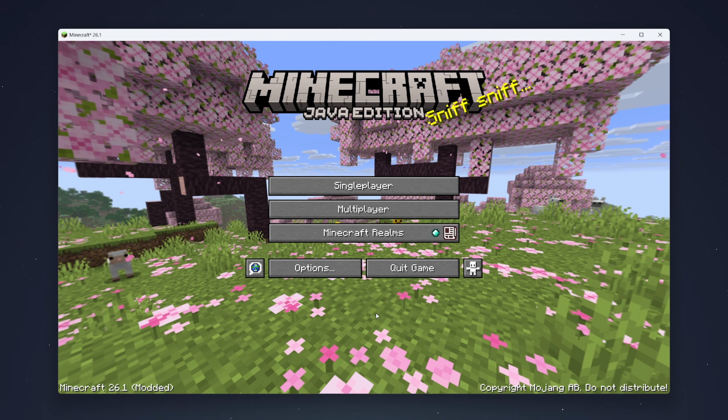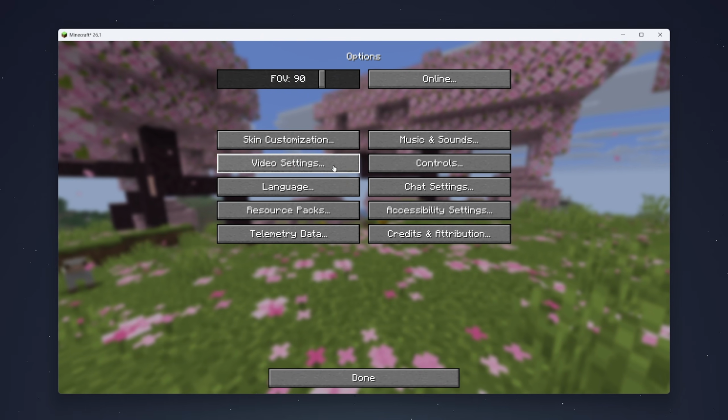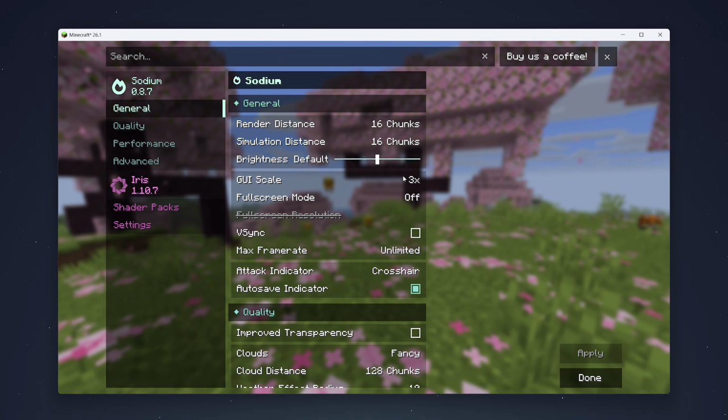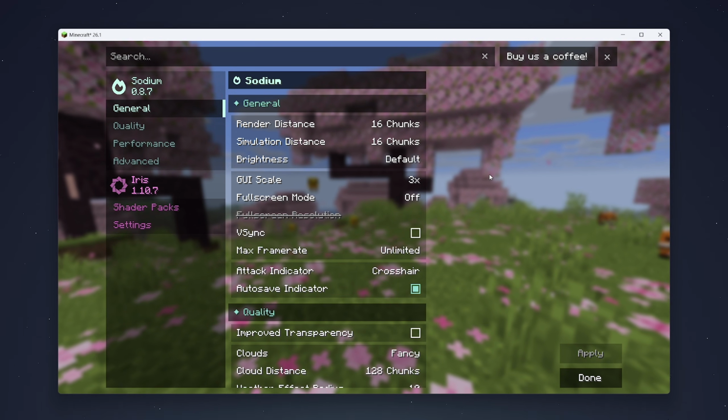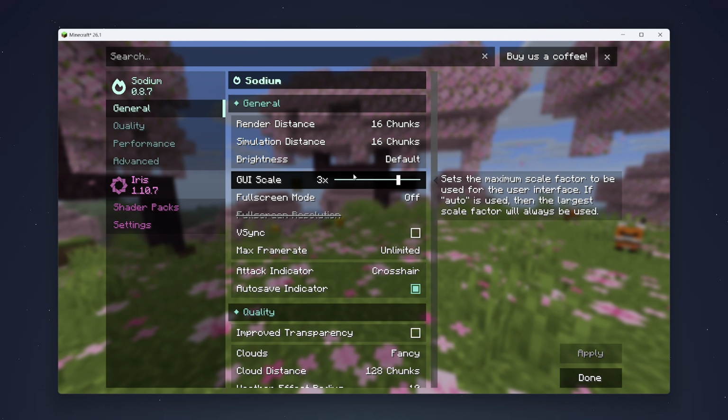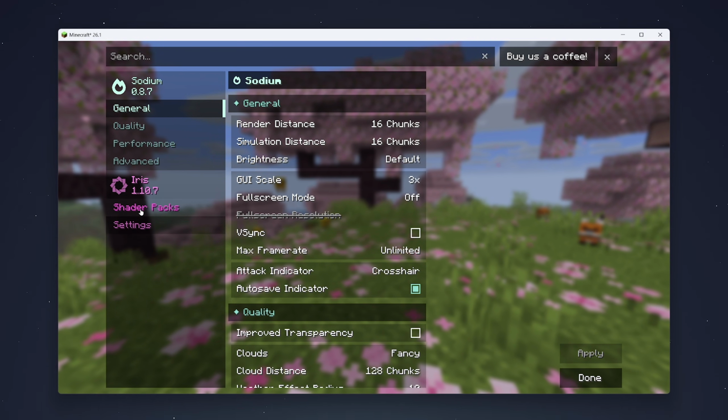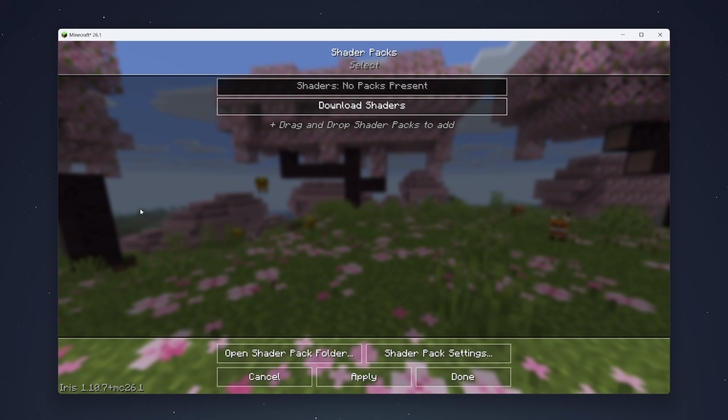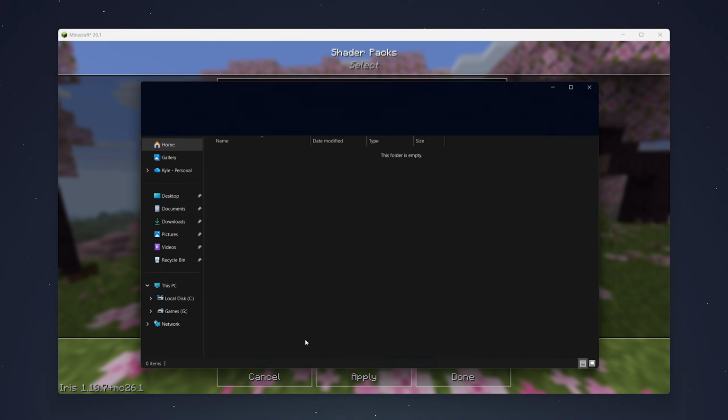So to install the shader pack you want to select options, and then you want to select video settings, and you'll notice the look of it has changed, and that's because of the Sodium performance mod. Now in the right hand column you see the shader pack option, so you want to select that, and then you want to select open shader pack folder.